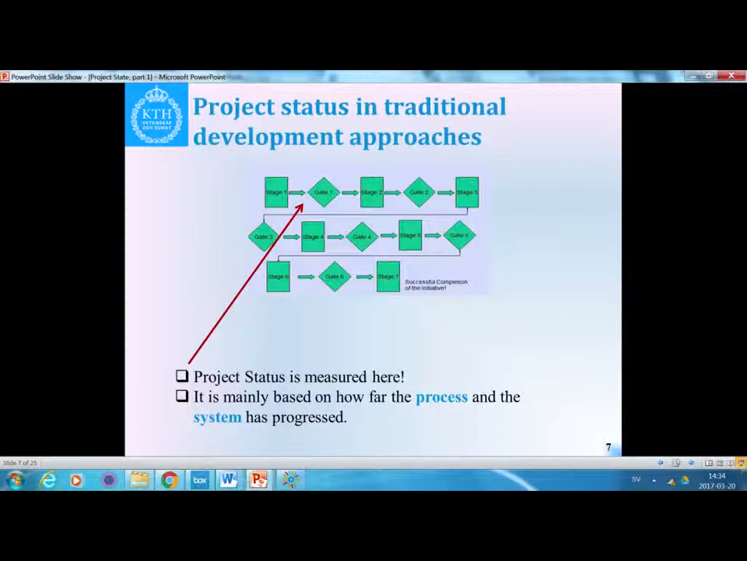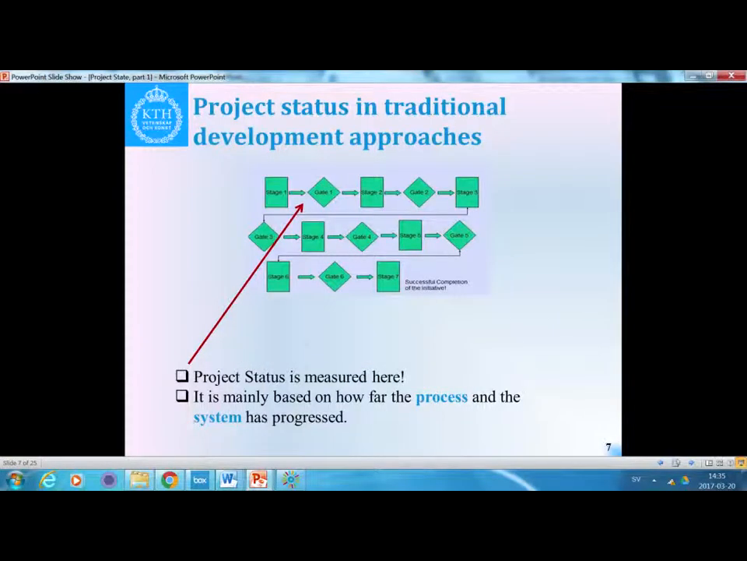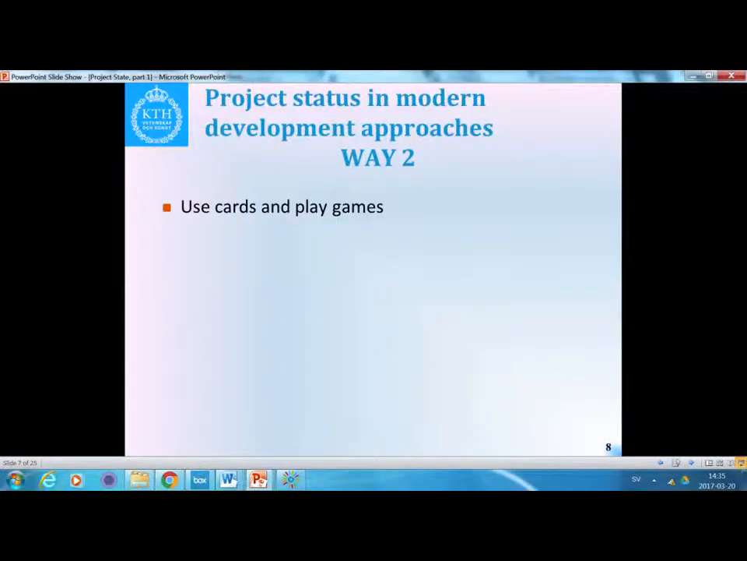So in traditional development, project status is measured somewhere at the end of each phase, or when you reach some gate. But what is interesting, I want you to remember that it is based on measuring the process. So the process itself is the basis for measuring the project status. So you see how your project has progressed by studying the process.